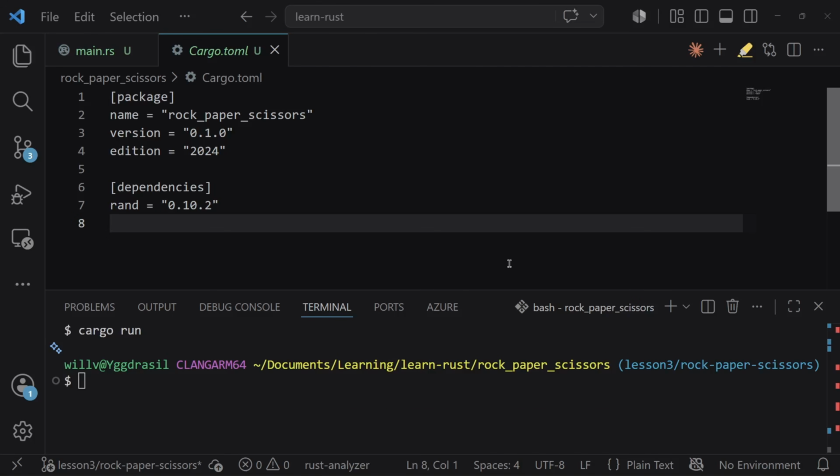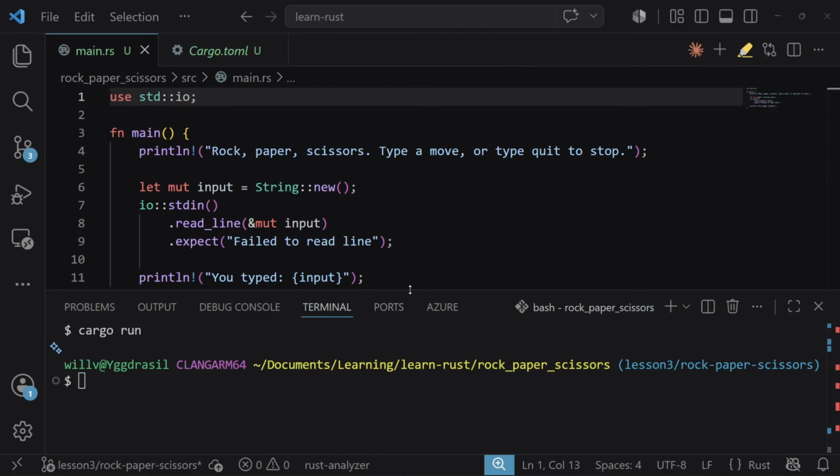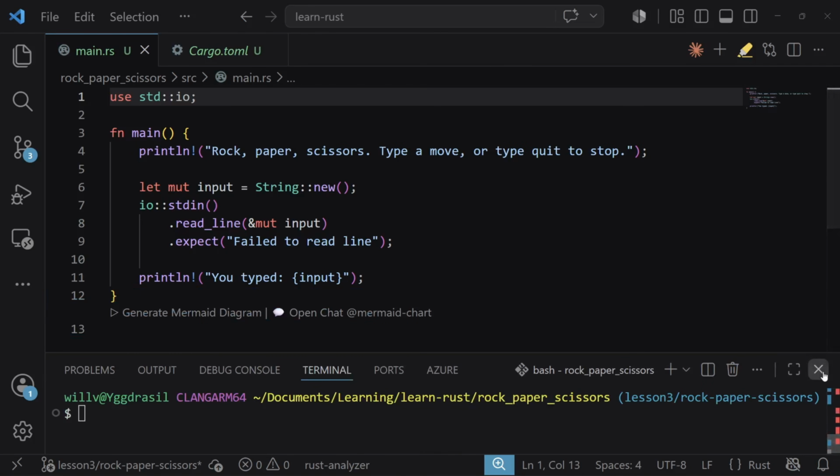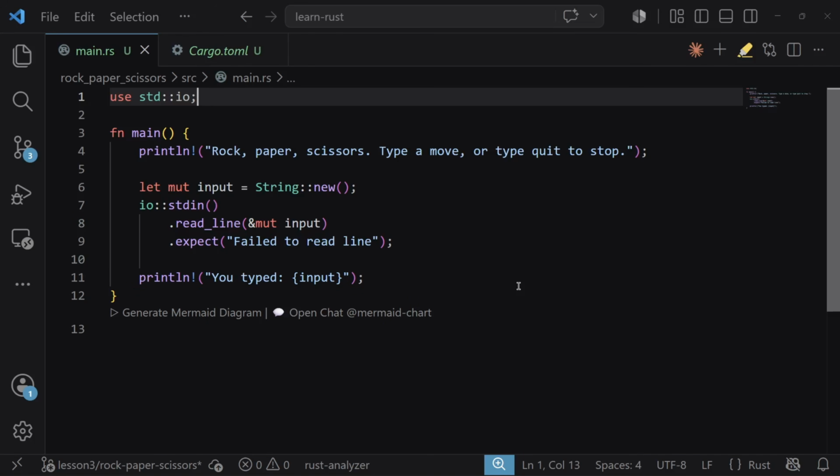All right, so a move is one of exactly three things: either rock, paper, or scissors. This is a perfect fit for an enum, which lets us define our own type by listing every value that it's allowed to be. So I'm going to open up my main.rs and get a tiny bit more real estate here, and let's code the following.